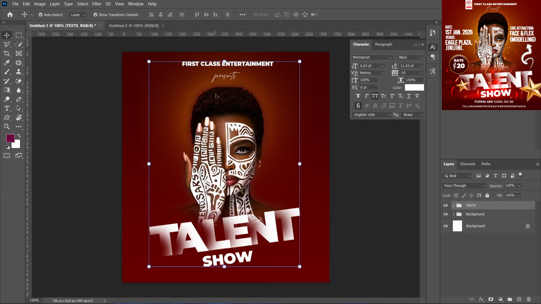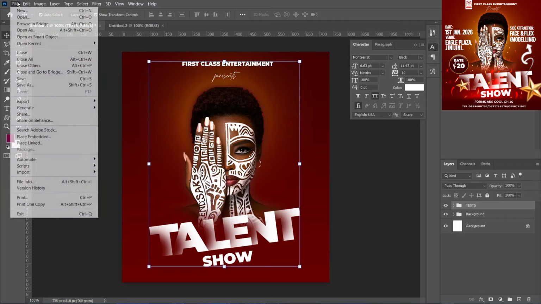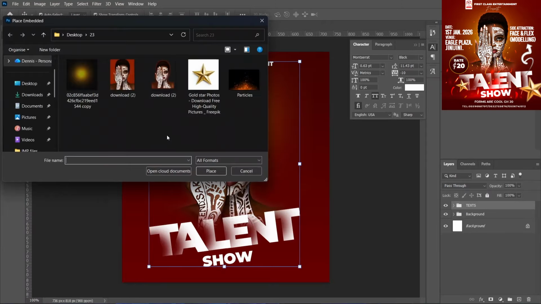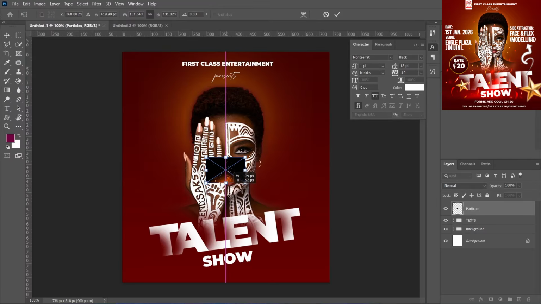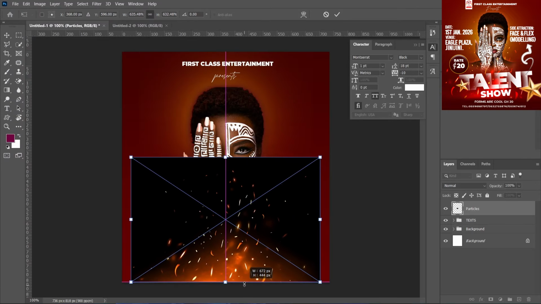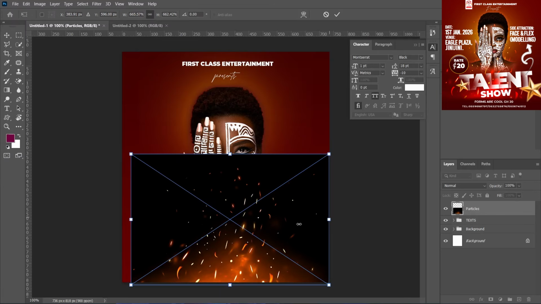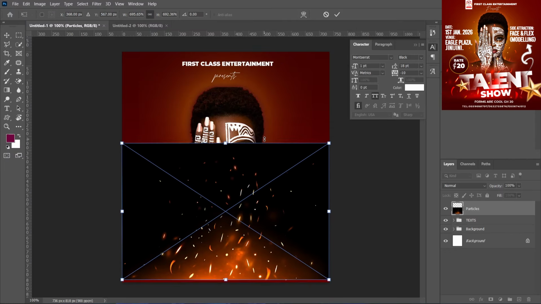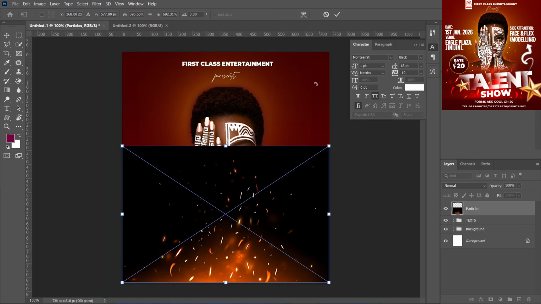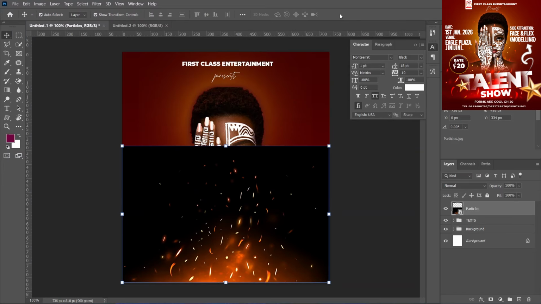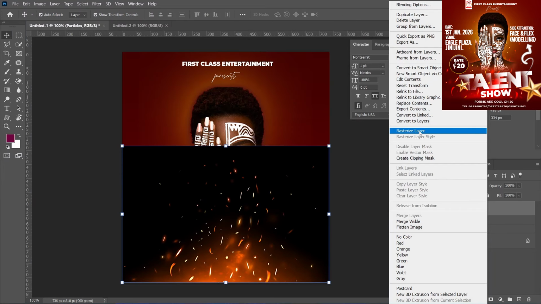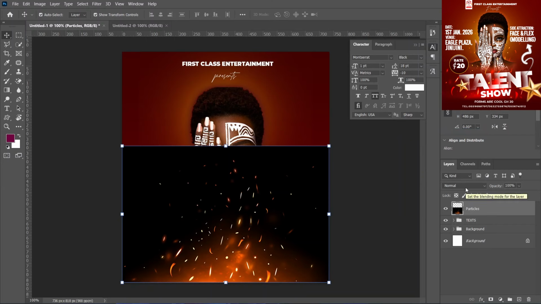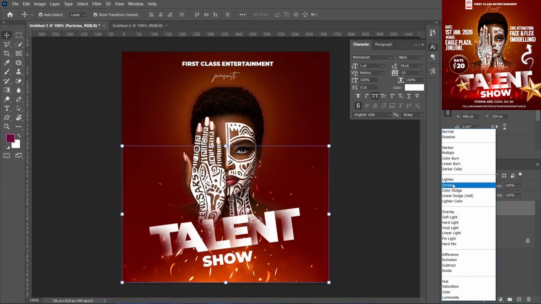Alright, so let's head over to our resources again, and then bring in these particles here. Let's resize the particles like this. When you resize it, make sure it covers half of the face like this. Right click on it, then rasterize, and then set the blending option to, I think, screen is okay. Lighten, screen.